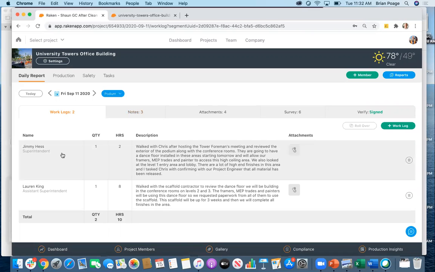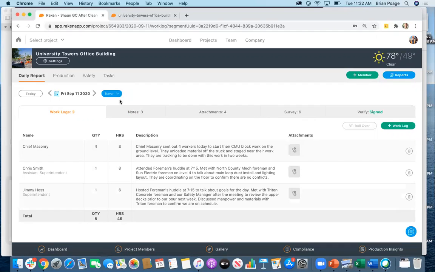I have my project superintendent, Jimmy, collaborating with Lauren, our assistant superintendent on the podium. They're providing information specific to this area of the project only in their daily report. In the tower, I have Jimmy, our project superintendent, also collaborating with Chris, our assistant superintendent in charge of the tower.